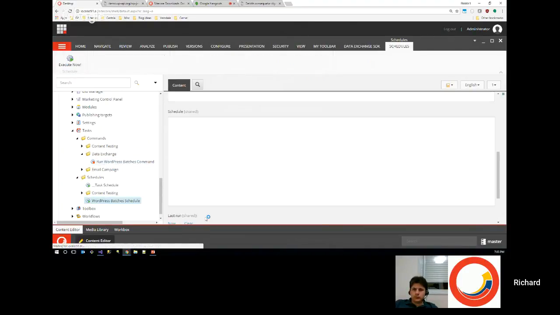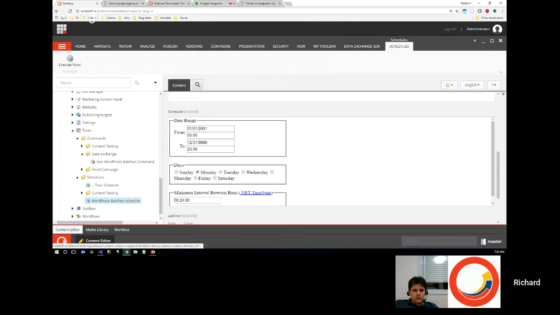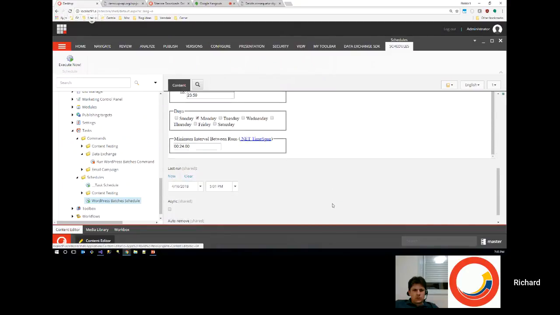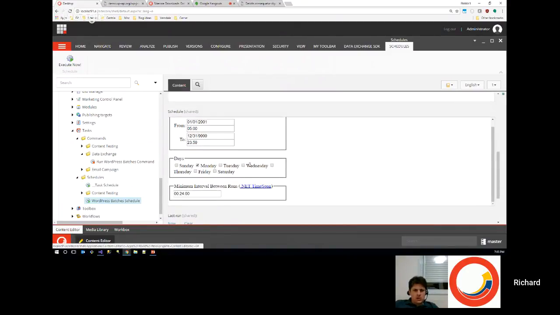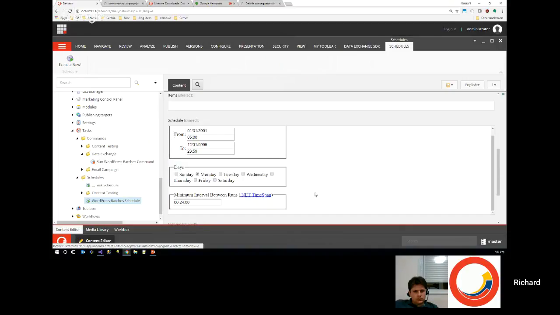And then this item here is just a normal schedule. You select the command you just created, which is this run WordPress batches command, and then you just set the schedule here. You might be wondering why this is looking like this. I've always used a cool plugin for Sitecore called Sitecore Shellwax, I think, and it lets you see these scheduled tasks in a friendly way, because we all know that the other format is a bit ugly.